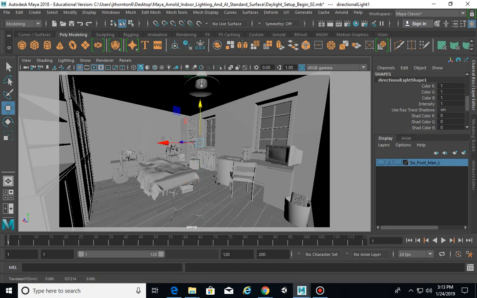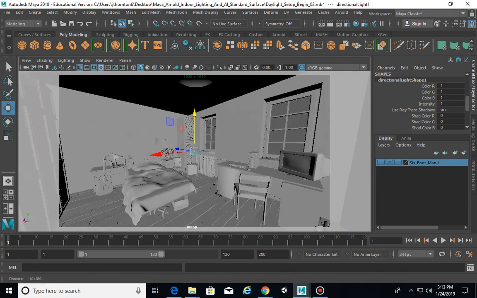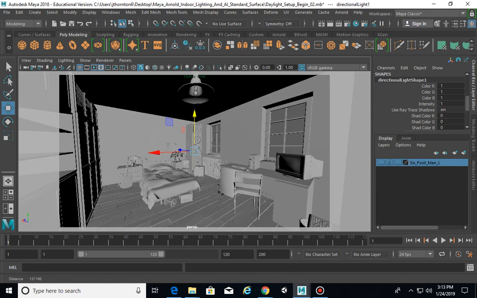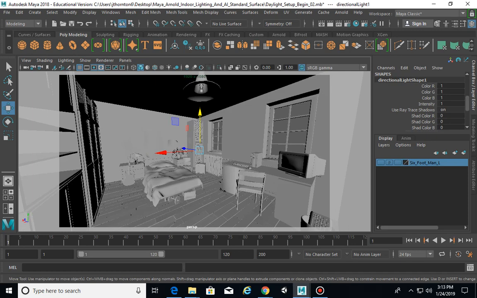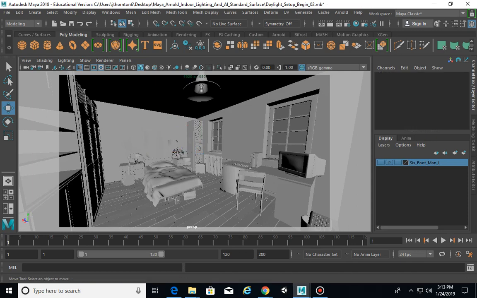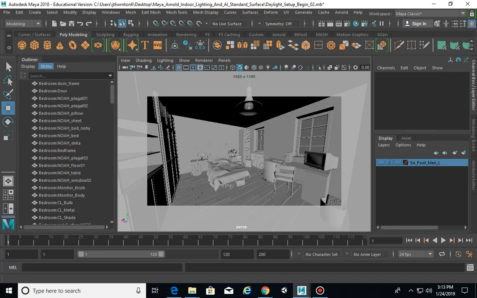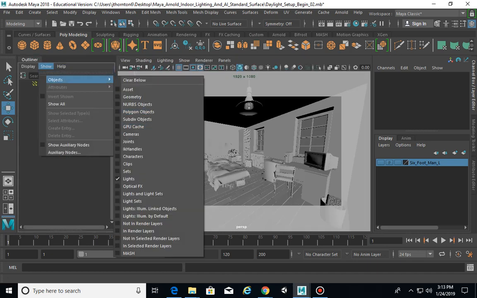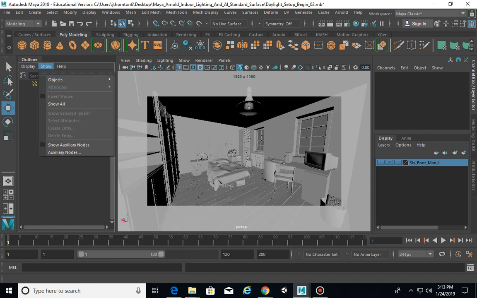But the first problem I have is that after I create my directional light, it's very tiny and it's hard to see. So the icon for the directional light tends to get lost, and newbies will tend to unclick that and then not know that it's there, and then they'll create another directional light and another one and another one until finally their outliner, if I come over here to show objects and turn on lights, will have like 20 directional lights here.